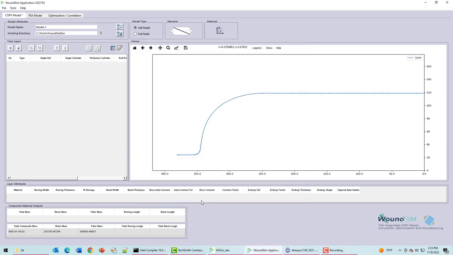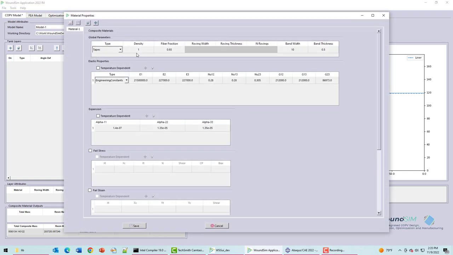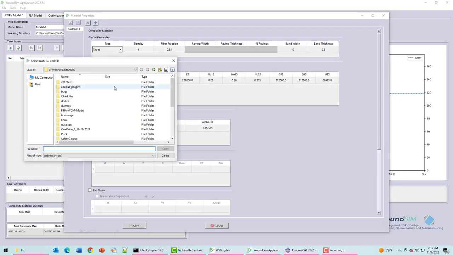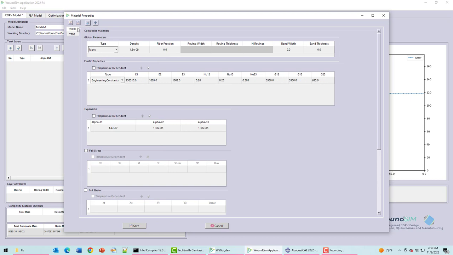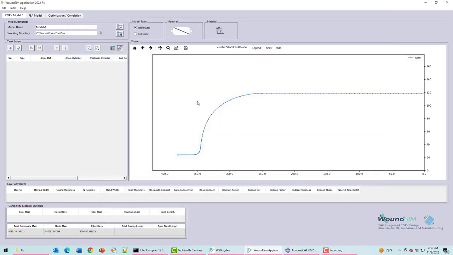Liner file, and there's our liner, and we can import our materials. I'm going to delete the default one here. Okay, so we've got our materials and we're ready to start building a model.